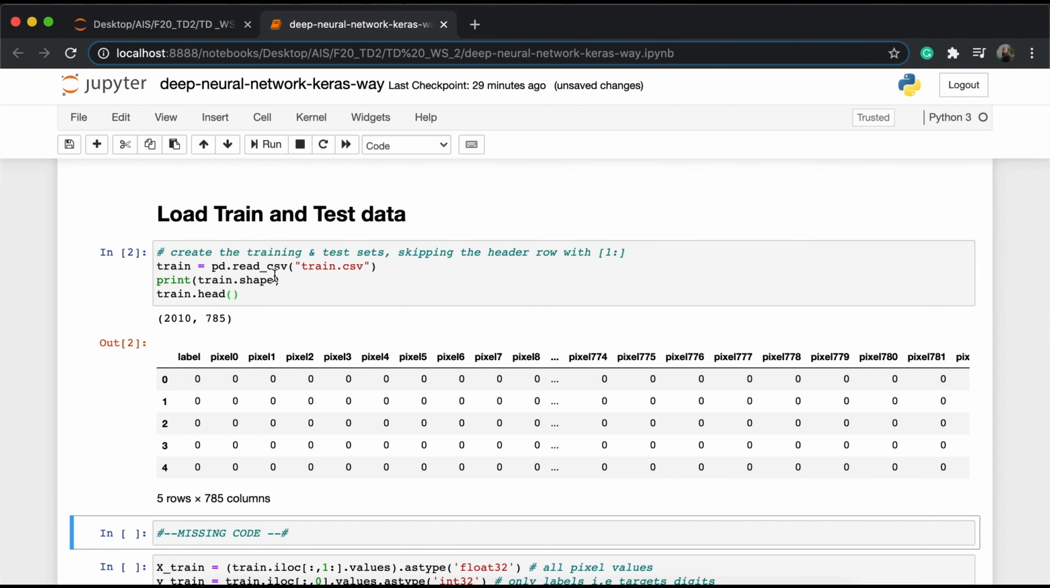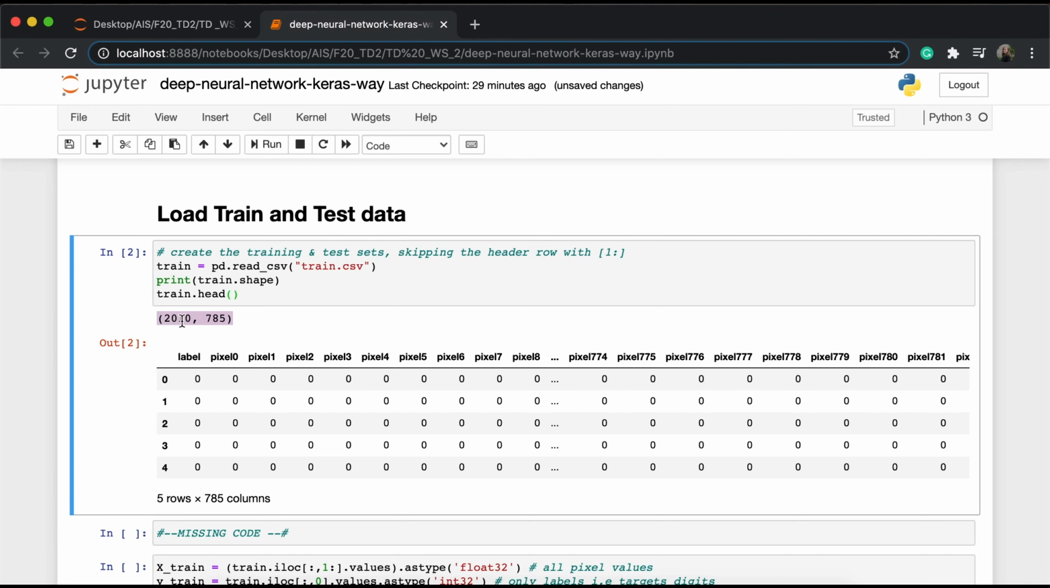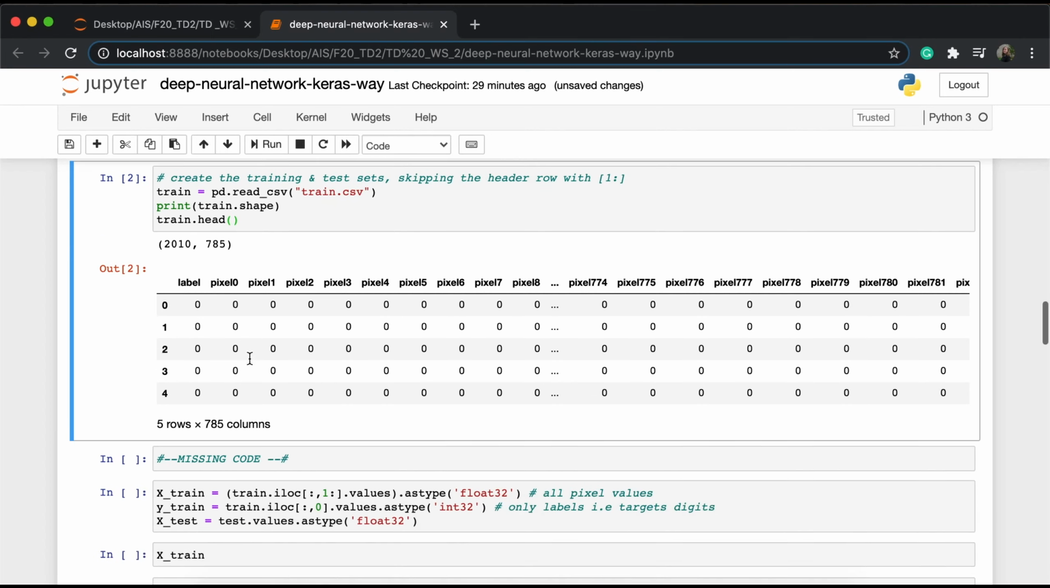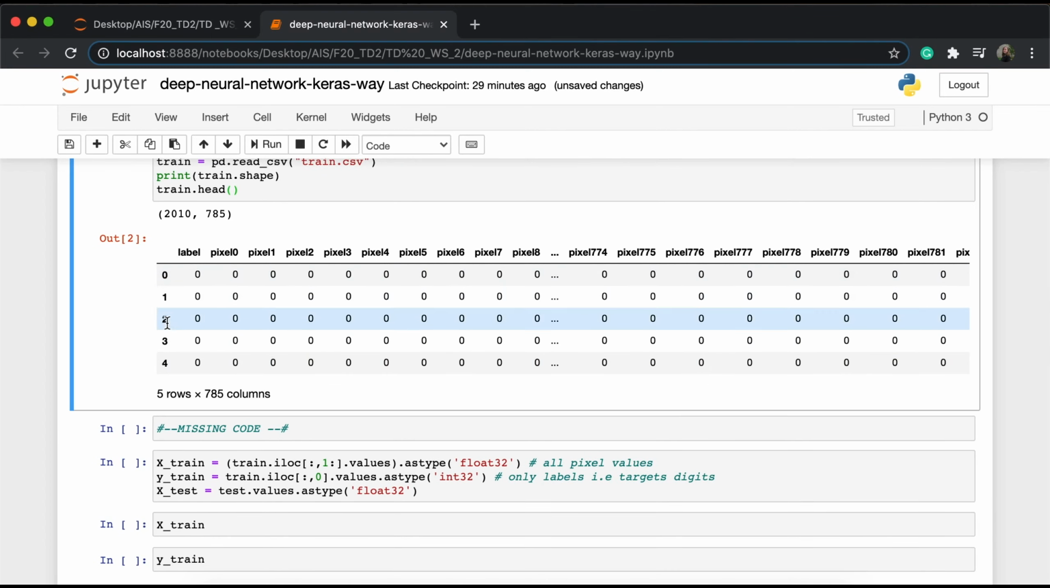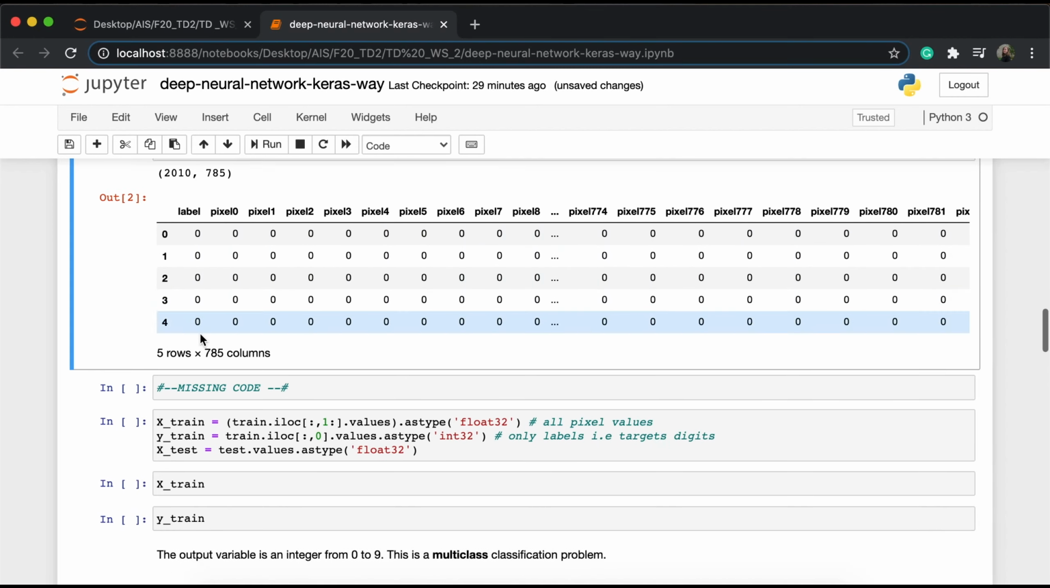As you can see, we imported train.csv, and we printed out that we have 2010 rows and 785 columns. There should be 784 columns plus 1 for labels. We have 28 by 28 pixel pictures, and when we multiply 28 by 28, we get 784, one row of data for our image. And I just printed out the first 5 rows of data.